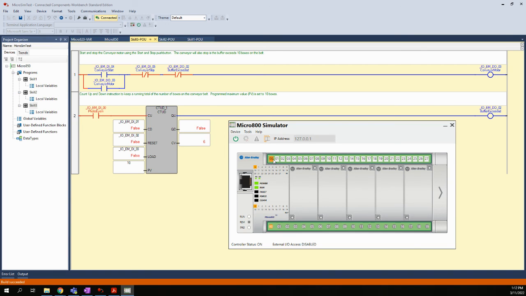What I want is to get to 10 so that we can see what happens. One more. And there we go, we reached 10. When 10 occurred, we got our buffer exceeded output turned on. And when the buffer exceeded turned on, that opened this contact, and therefore we dropped out our conveyor motor.